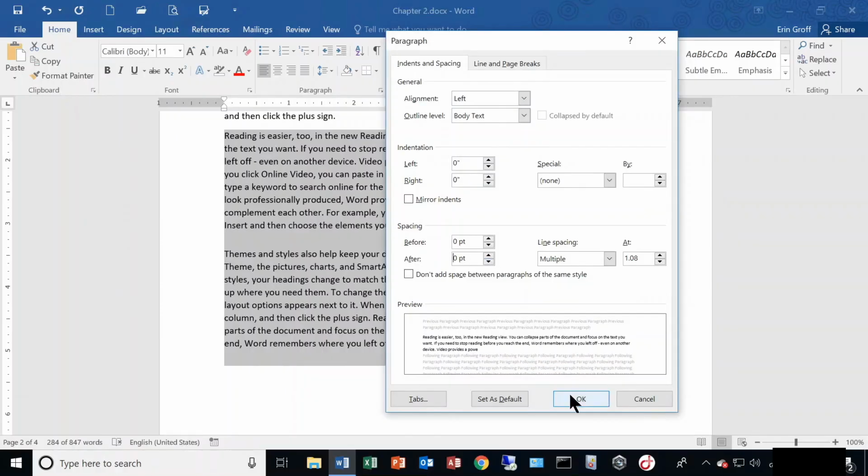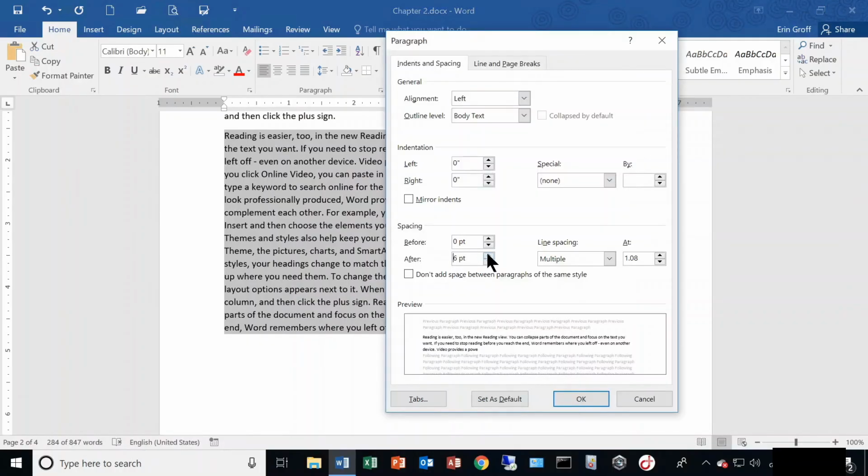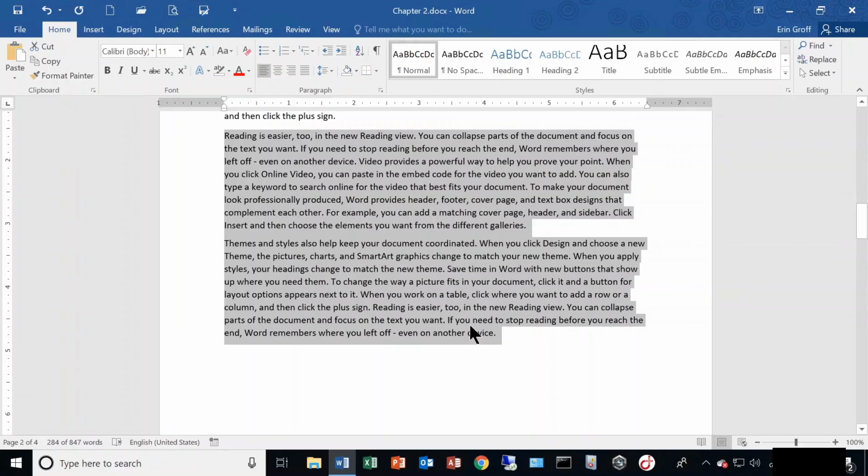So you can see when I set it to 0 for both, they're very close together here. You can almost not even tell where one paragraph ends and the next begins. So that's why you usually have at least 6 points between paragraphs.